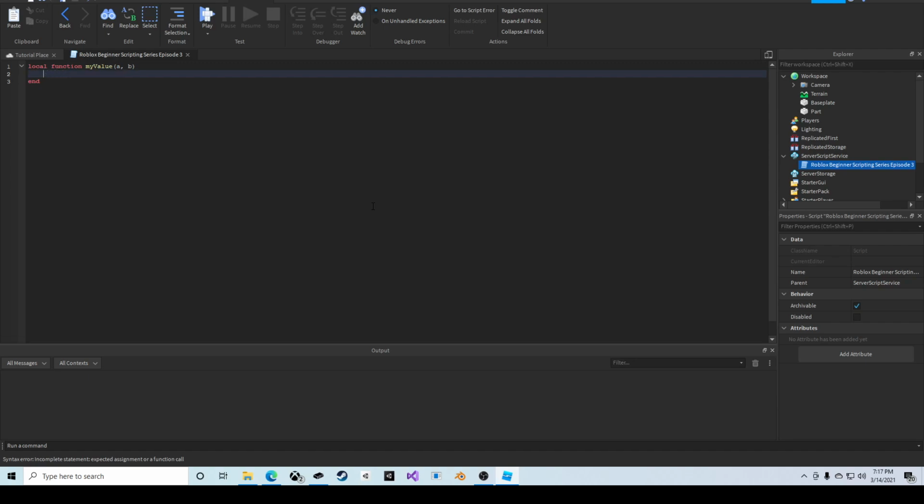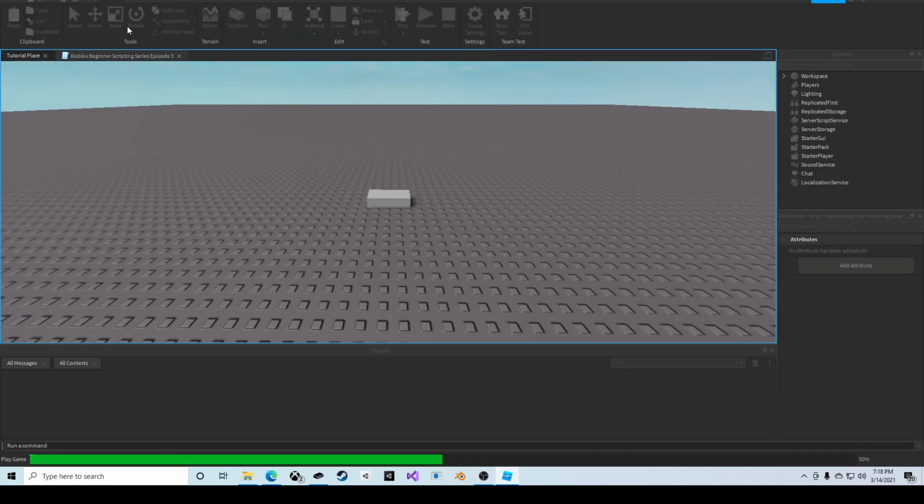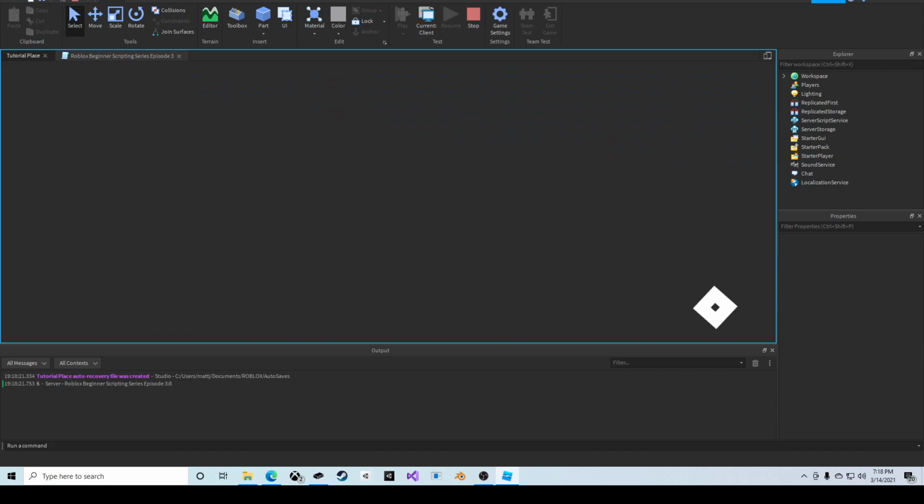And then inside here, we're just going to multiply a by b. We're actually going to make our variable, local result equals a times b. And then we're going to return the result. And so we'll make a variable, local number equals myValue, and then we'll set 2 and 3, and then if we print number, then you see we get 6.